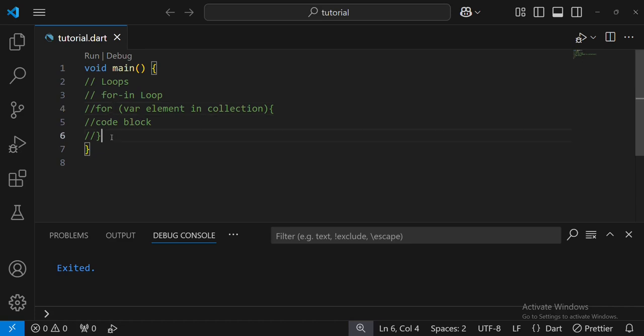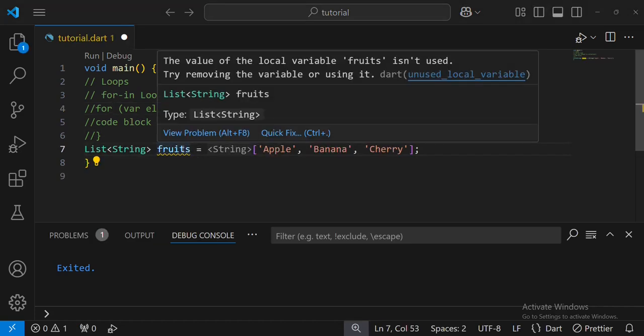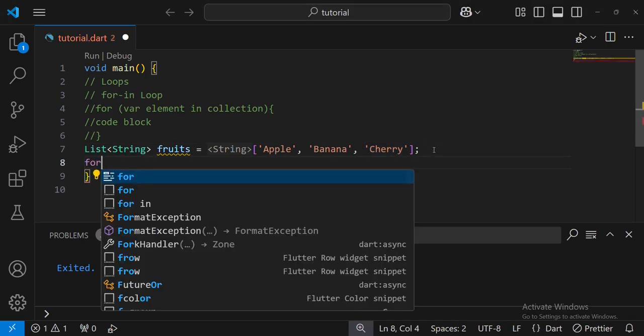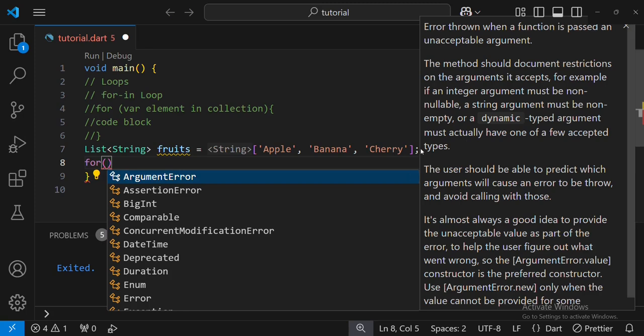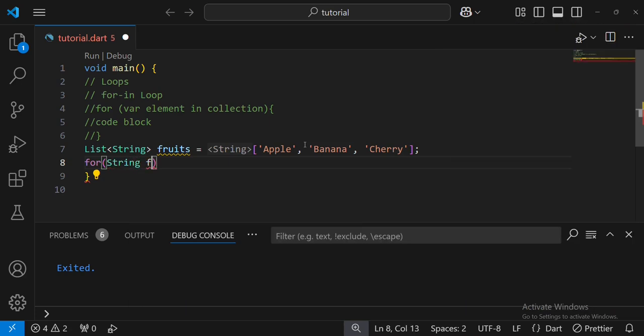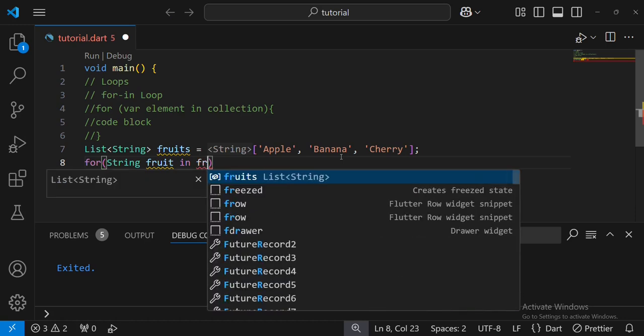Let's look at an example. So here I have a list of fruits. I have apple, banana, and cherry in my list of fruits. I want to loop through this list of fruits. What I can do is say for, which is our keyword, and in bracket I can say for fruit. So it's of type string. I can say for fruit, which means each item in our fruit list, in fruits.